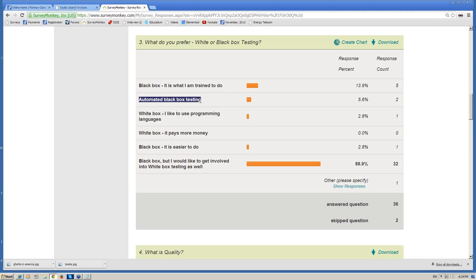Automated black box testing, guys. Automated is still black box, and they didn't ask you to choose between automated or manual. They said, okay, white box or black box. White box, I like to use programming languages. Okay, white box, it pays more money. We never mention money. Good, nobody says it. Black box is easier to do. Yeah, so I'm lazy. Black box, but I would like to get involved into white box testing as well. See what happens. People need room to grow. When a manager takes you, the manager thinks, okay, how can I keep him happy?